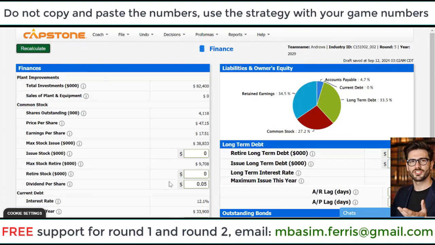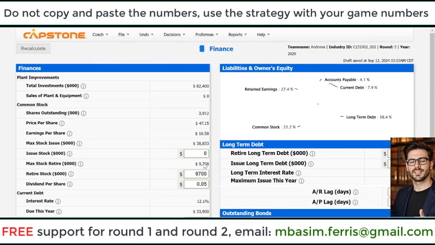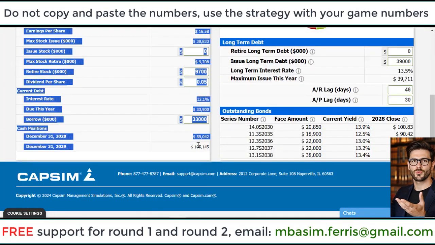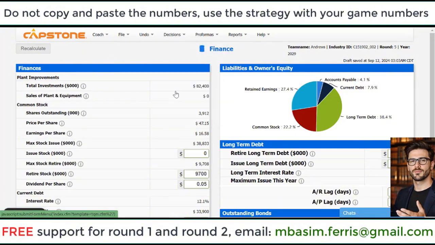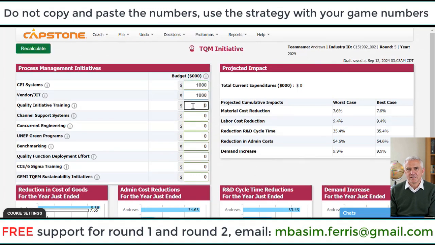We will walk through decision-making in R&D, marketing, production, HR, finance, and TQM, along with tips for reading reports, forecasting accurately, and creating a long-term winning strategy. Understanding the big picture before diving into the round strategy: it's critical to understand what this simulation is really testing.